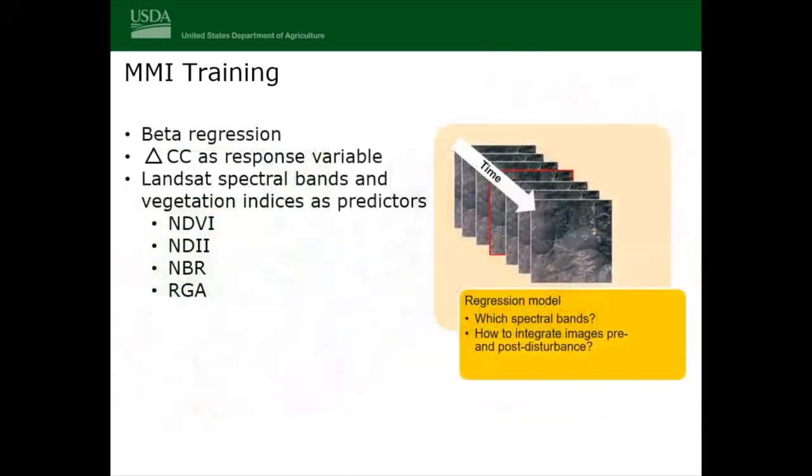We then use beta regression for the modeling. This is the method that constrains response values between 0 and 1, and so it's well suited for proportional data, to make sure you don't end up with crazy predicted values over 100% or less than 0.